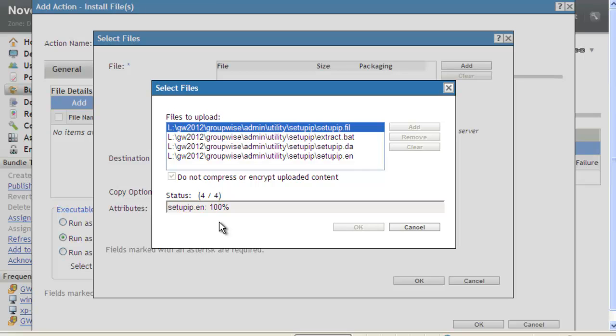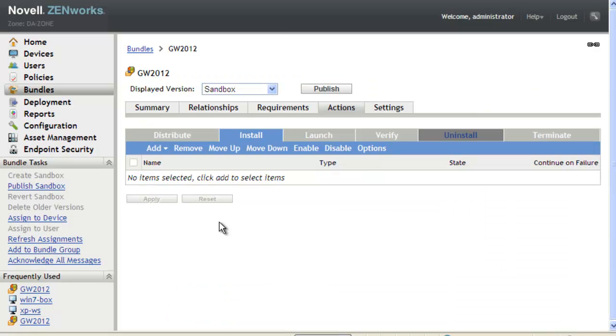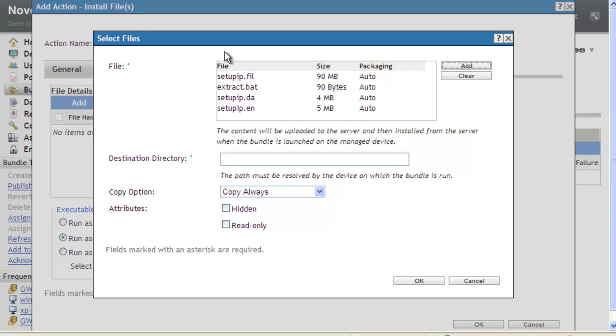And the four files are uploaded. It'll return in a second. So it tells me these are the files we're going to upload to the content repo. And it says, okay, where do you want to put them on the local machine? So here I'm going to put them to C:\GW client. That directory does not have to exist. It will create that directory as it needs and push those files down. We're going to have an option of copy always, copy the files down. And I'm going to select OK.